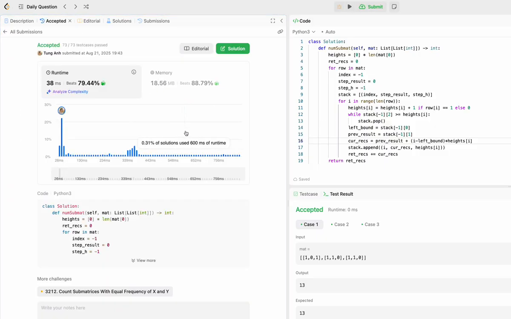Yeah, so I think that most of the people have the same way to solve the problem as me.